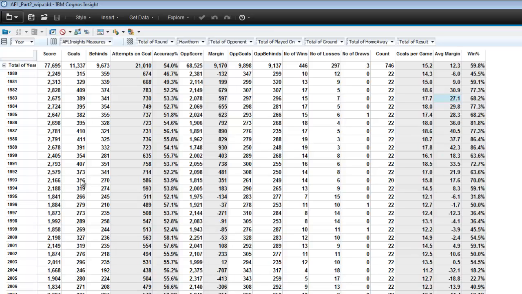To create our dashboard, we're going to be creating a series of crosstabs and charts and adding them onto this single page. We'll be creating win percentages, average margin by opponent, the most successful opponents and the least successful opponents, and finally we'll be looking at a win percentage by year.